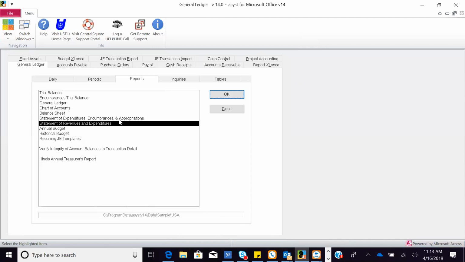Now, for those that want to use purchase orders, this particular report, the statement of expenditures, encumbrances, and appropriations, you're going to know at any point if I have any outstanding purchase orders. So that's an option we have. We've got purchase orders. It will encumber the funds. Everything flows to accounts payable. But it's one of those, if you need it, we have it. If you don't, you don't have to worry about it.